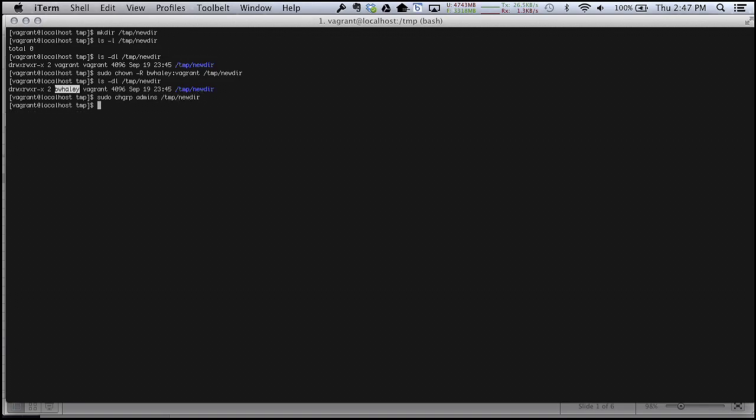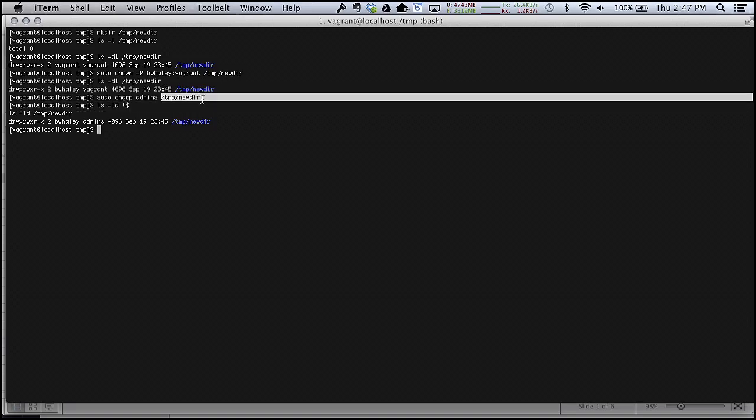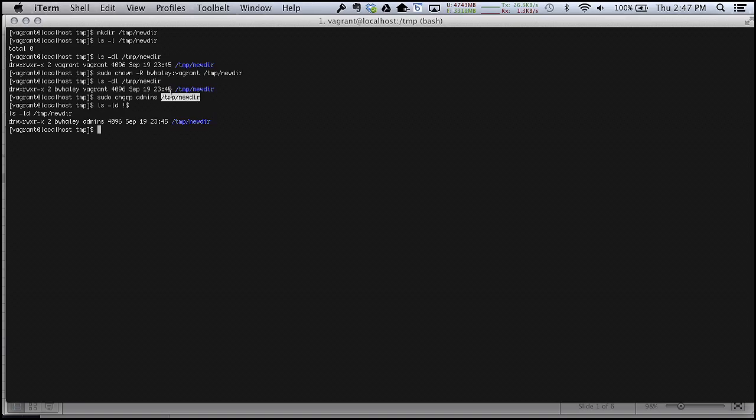/tmp/newdir. And now if I list it, notice I use a bash shortcut. This indicates the last argument of the previous command, a shortcut for /tmp/newdir. Now the directory is owned by the group admins. So we've just changed the ownership of the directory. So those are how you can manage permissions and ownership on the Linux command line.